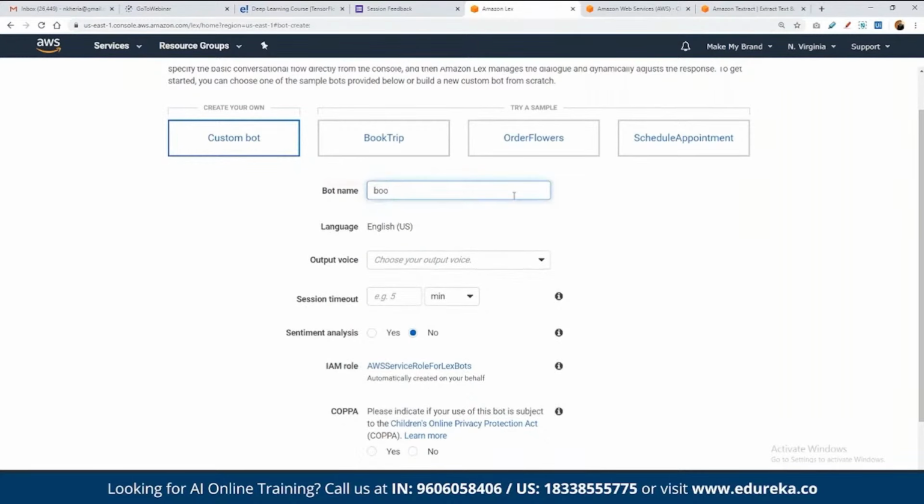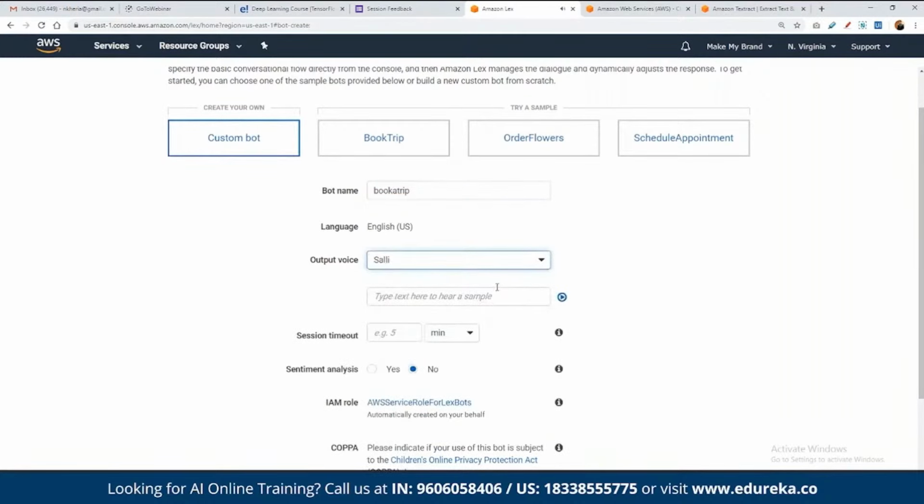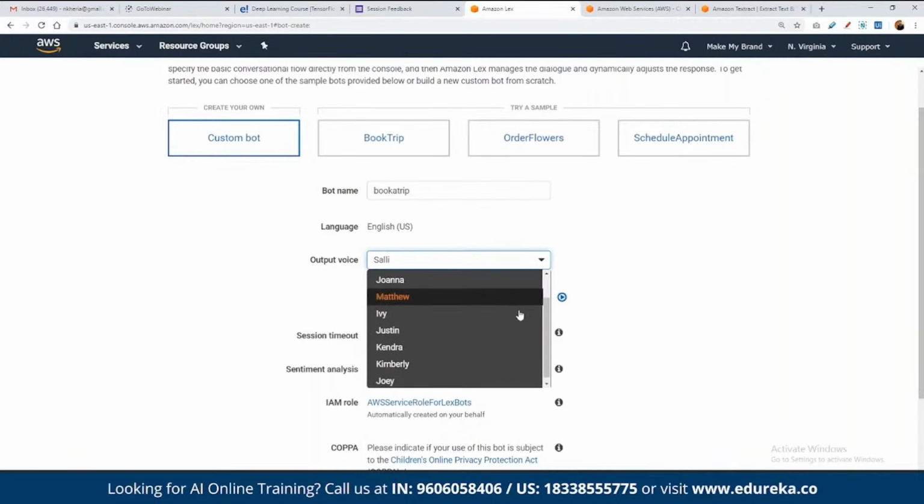So here we can create a bot by the name of book a trip, and then we can define the language, and then we can choose the output voice. For example, here we have multiple voices, right? Just like we have the voice-based assistant, so we can choose the voice and the accent in which we want the entire bot to be developed. For example, we are looking for a male voice, or a female voice, with any specific accent that we can choose. So these are the ones available by default in AWS.